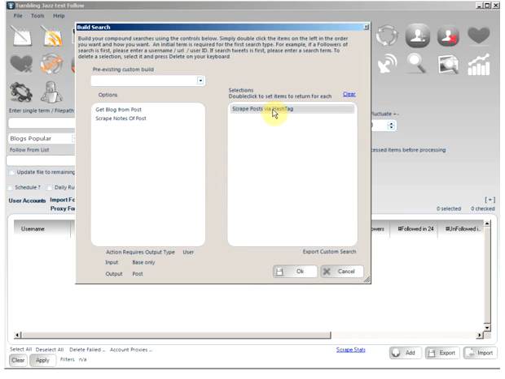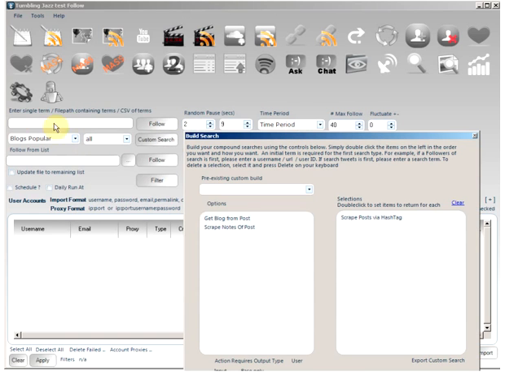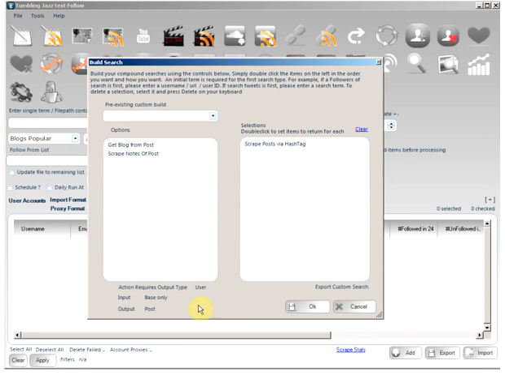The input term would be the keyword on the base form, so the term I will enter here, and it will return posts we can see here. So the output of this search are posts. So when you scrape posts, obviously you have an output of posts. The input is a base, meaning it's a starting search.